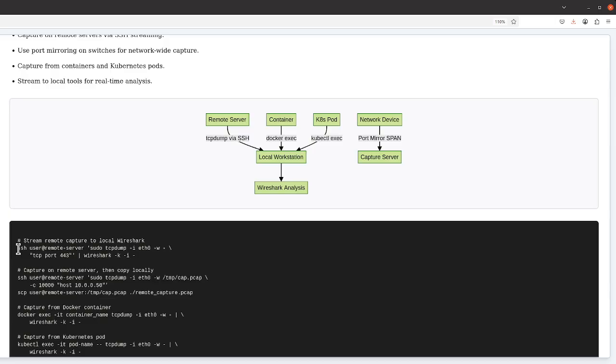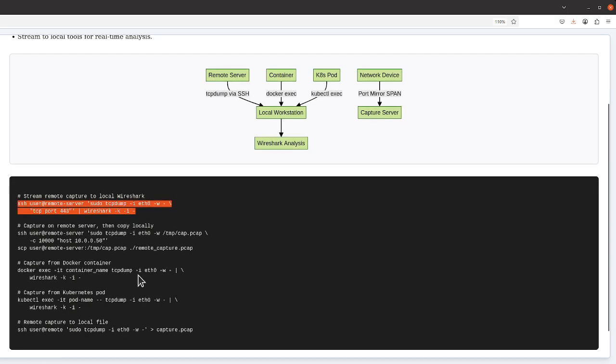The remote server runs tcpdump and sends captured packets to your local workstation for analysis with Wireshark or tshark. The network device like a switch or router uses port mirroring, also called SPAN, to copy traffic to a capture server. The container environment uses special techniques to capture from container network namespaces. The first command demonstrates SSH-based remote capture.